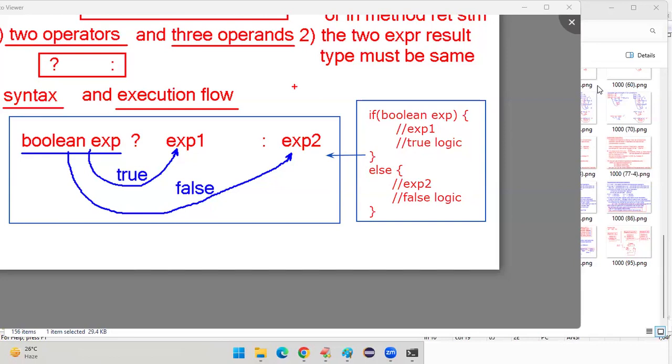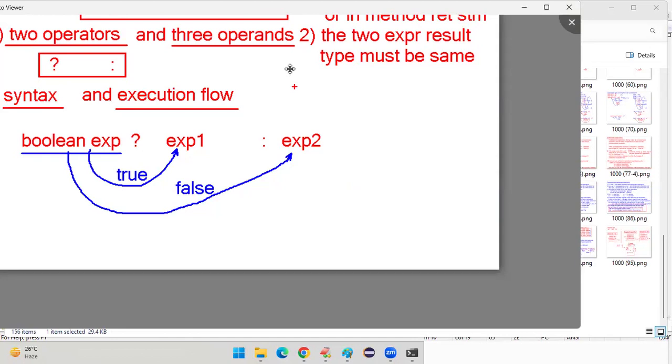Next, you wanted to find the number is even or odd. That means what you write? If, bracket number, what operator do I have to use? Mod 2 returns a number. How to compare? Equal to operator, equal to 0. Then true logic. What is the true logic? System.out.println, number plus " is even".